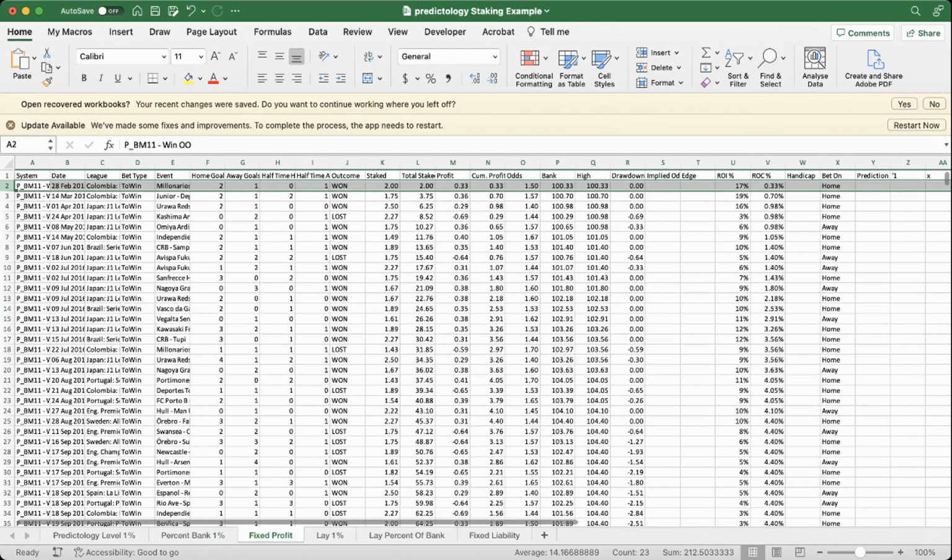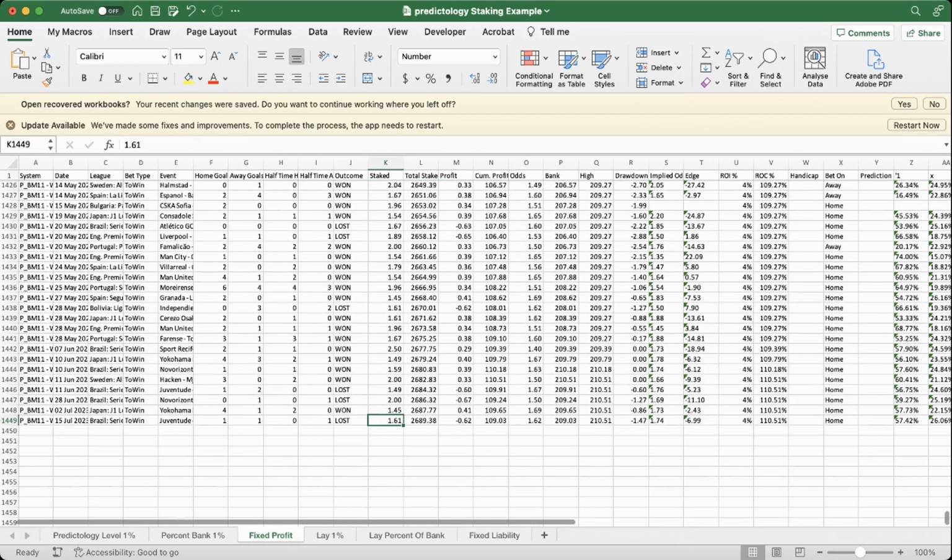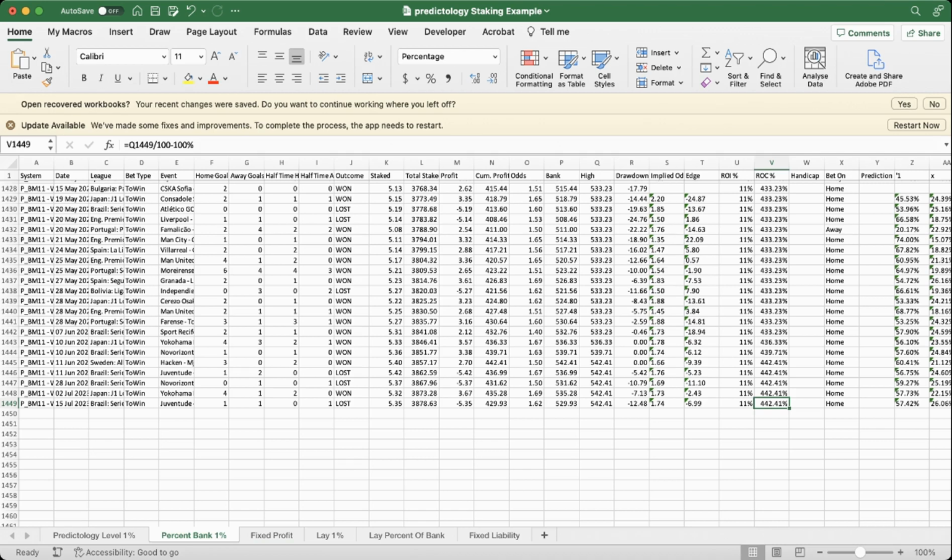Show you one more example, which is fixed profit. So again, as you can see here, the stake is varying depending on the bank size, but always trying to achieve a 1%. We can see here similar figures. Profit-wise, its return on capital is 110%. So based on this model, you would probably be most suited to a percent of bank and compounding that growth. And as we saw earlier, you could play around with the percentage of the bank that you're using to potentially extract even more profit from the model.